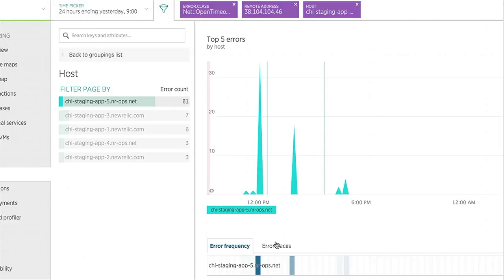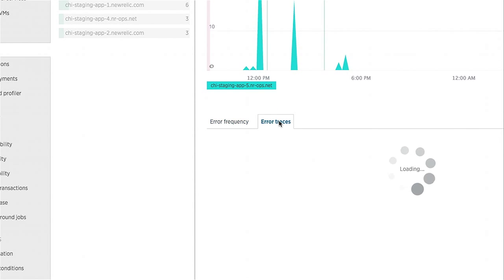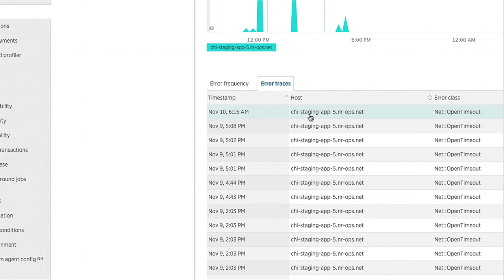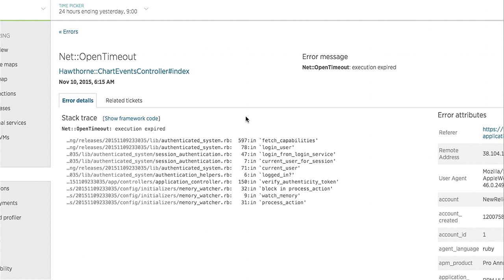Underneath the covers, you can't imagine how much churning away that NRDB does to make all this work. But let's look at the traces themselves, and I can look at a specific one and see that this is all timing out on login. And after inspecting a few of these, I can say, all right, there's a network problem between this application and the login service, and I know exactly which users are impacted by it.